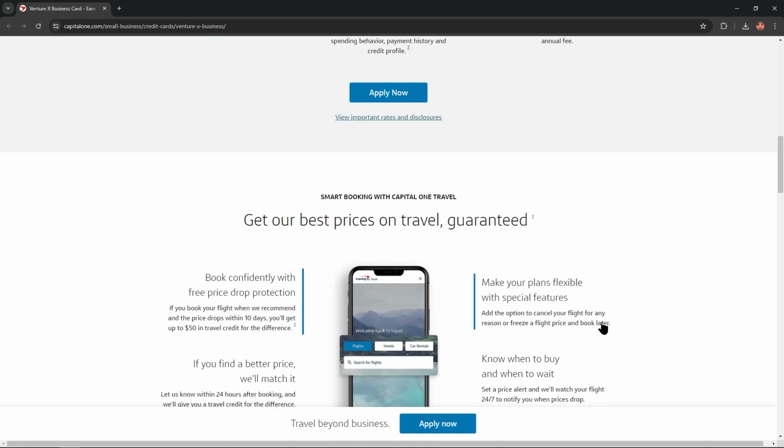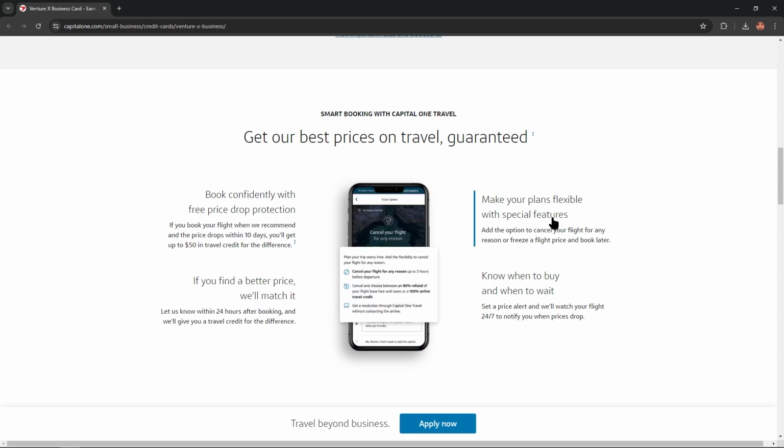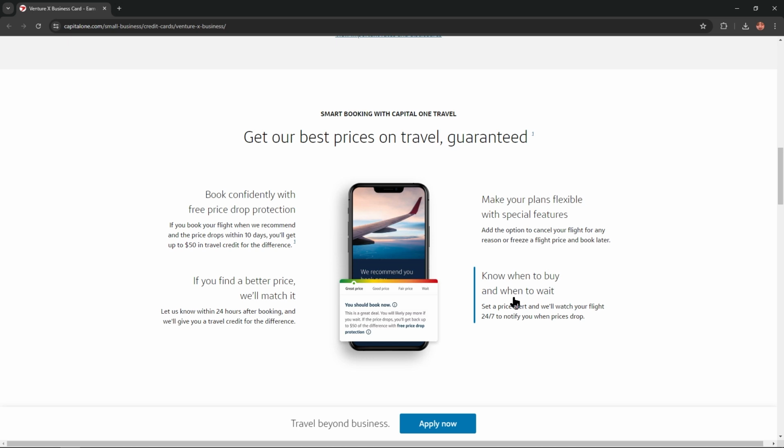So convenient, isn't it? Smart booking with Capital One Travel. Get our best prices on travel guaranteed. Book confidently with free price drop protection. If you find a better price, we will match it. Make your plans flexible with special features and know when to buy and when to wait.